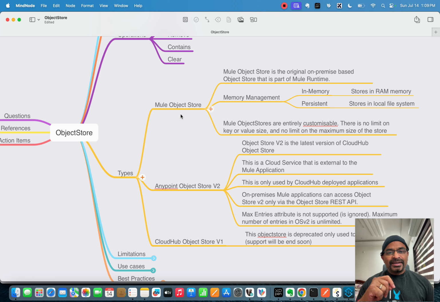The same connector is used to connect to both of these object stores. Using that connector, you can connect to Mule object store or Anypoint Object Store V2. But Mule object store is for on-prem applications, and Anypoint Object Store V2 is cloud based. That's the main primary difference.